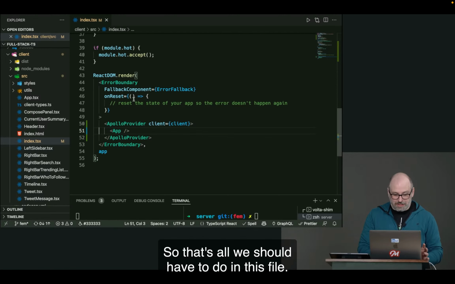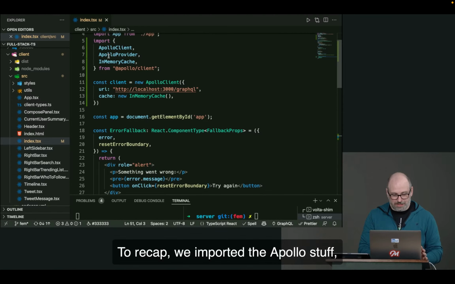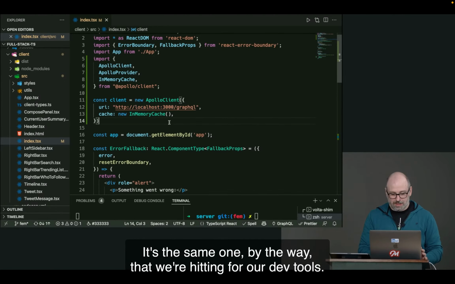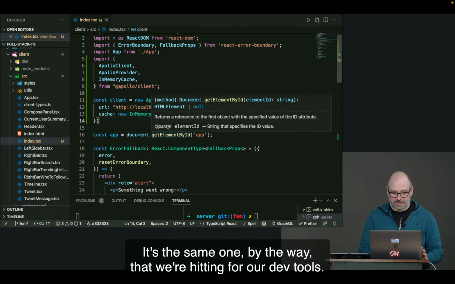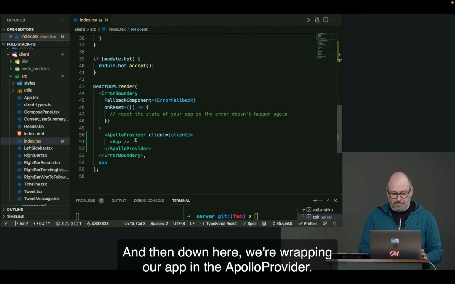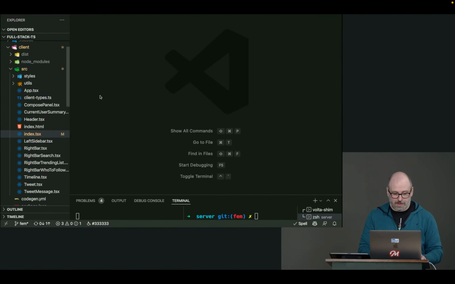So that's all we should have to do in this file. To recap, we imported the Apollo stuff. We instantiated a client with an in-memory cache. Here's our URL. It's the same one, by the way, that we're hitting for our dev tools. And then down here, we're wrapping our app in the Apollo provider. That's it.